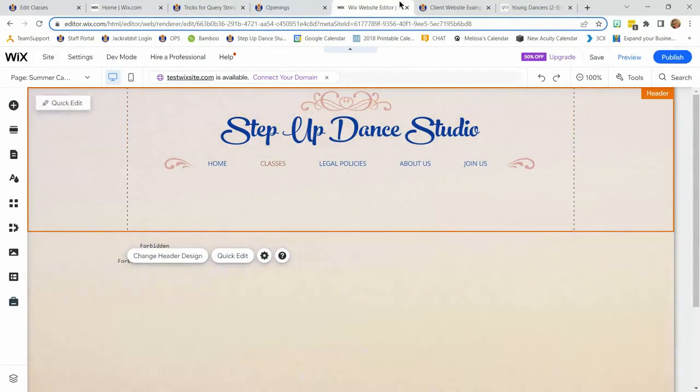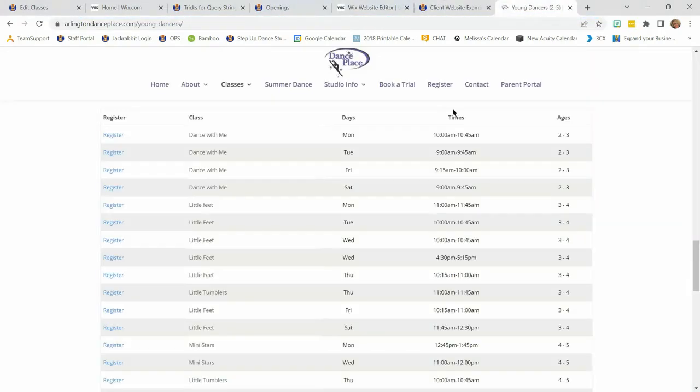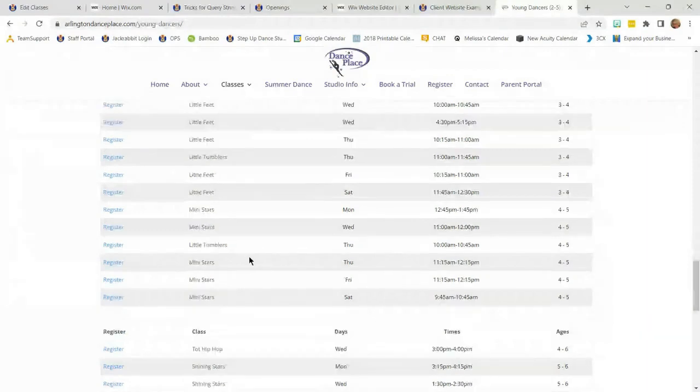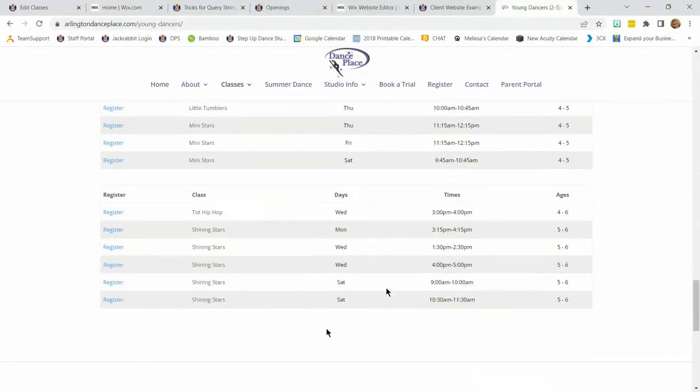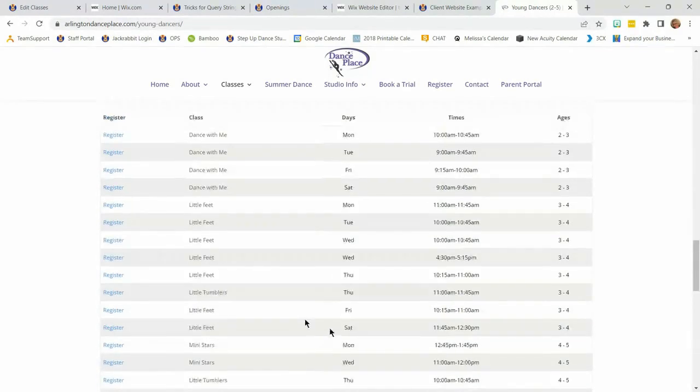This one is perfect. It's easy to read. It's clean. The gray bars make it easy to sort and see what I want to do, because as a parent, I might want to see they have it sorted here by class first, then by day of the week. So I can say I definitely want Dance with Me, and I have Saturday open from 9 to 9:45. That's perfect to me. Awesome.